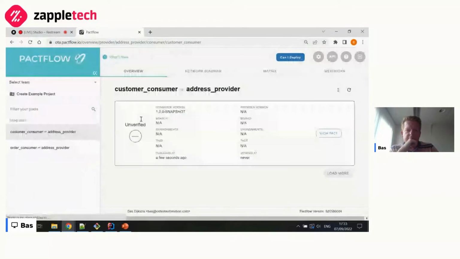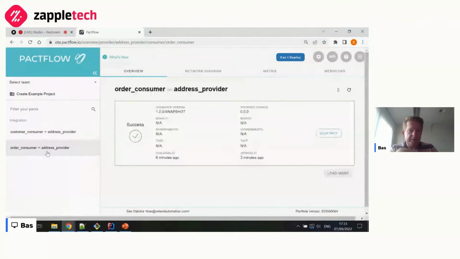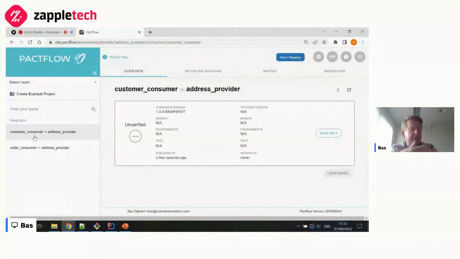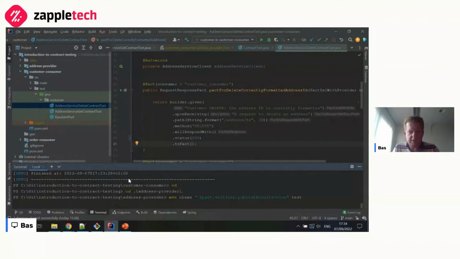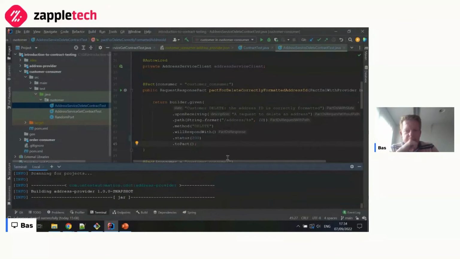And refresh this, the pact broker will see, well, there's a new version of the contract, which is as yet unverified. So here, nothing has changed. I've really only changed the expectations for the customer consumer, which yielded a new contract, which is as of now unverified. And if we go back to the address provider, let's see, is this in my history still? Of course it is. To run the tests on the address provider side again.